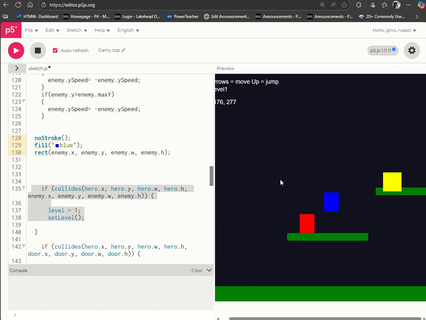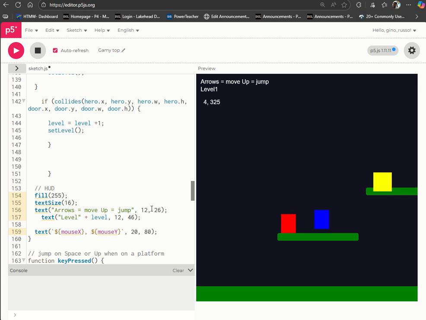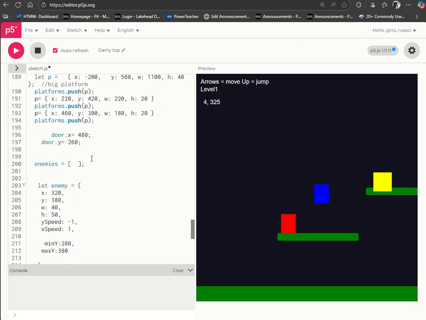Let's see if it works. Okay, kind of works. The only thing is, Mr. Russo, can we have 2 enemies? Well, let's see. Let's go to level 1.